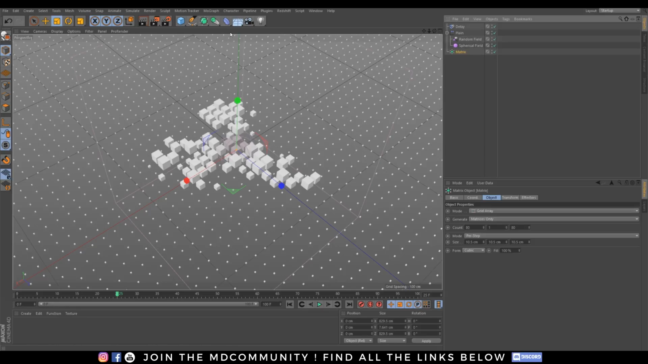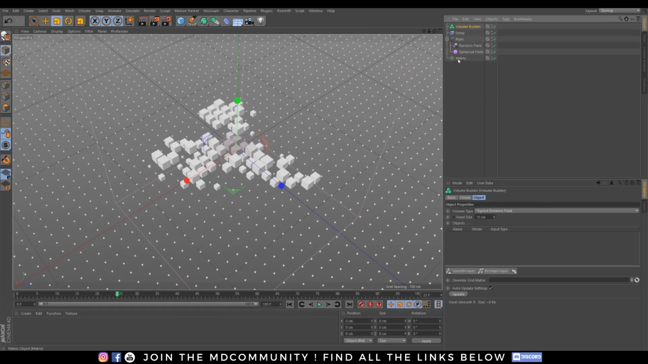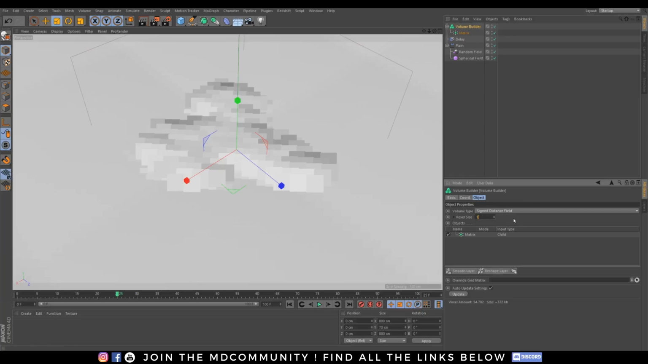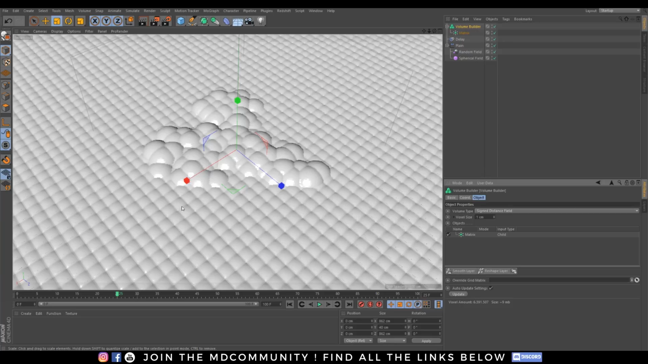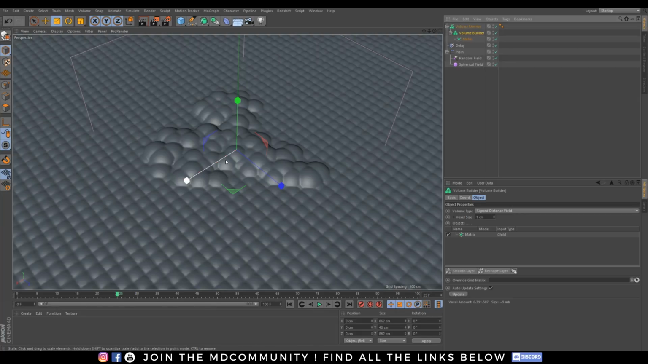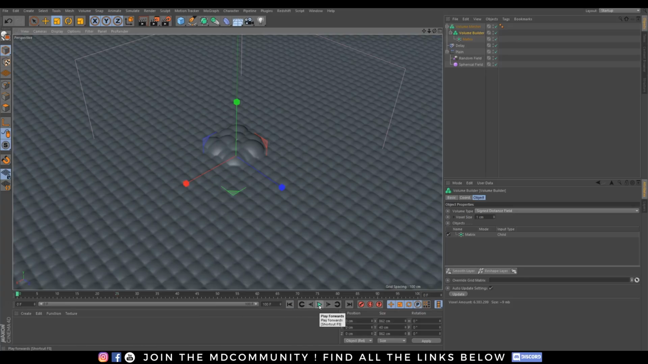So let's take our matrix. Let's take our volume builder. Let's put a matrix inside the volume builder. Let's change the volume builder size to something like 1 so I can see my effects. And let's add this into a volume mesher. And right now I have my effect. Pretty nice. Let's see what's going on.